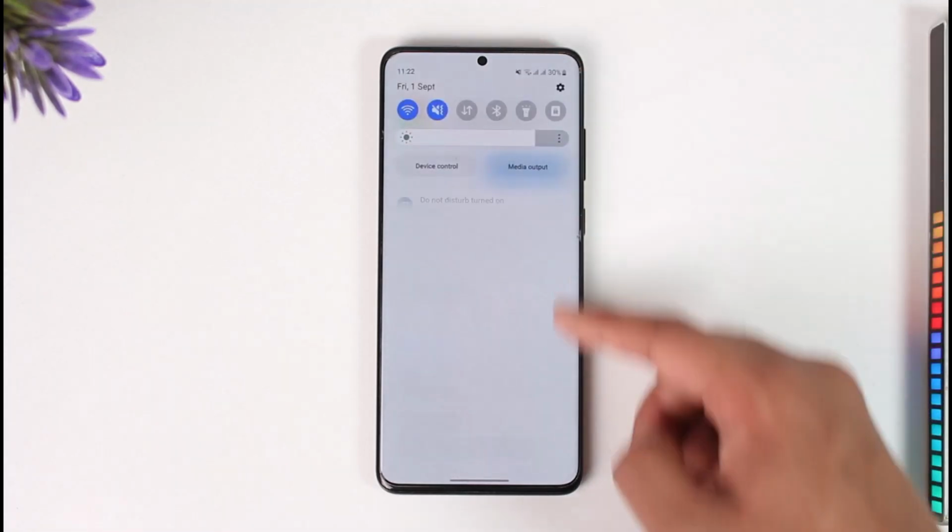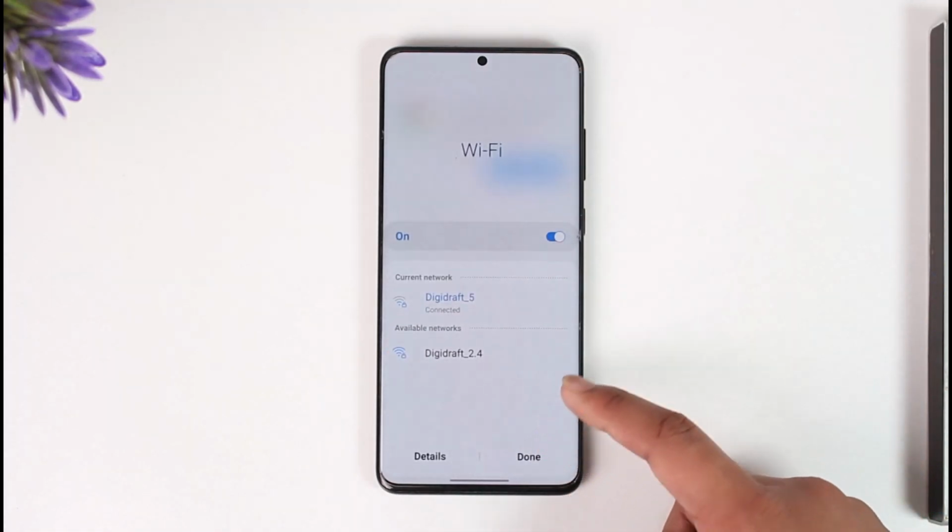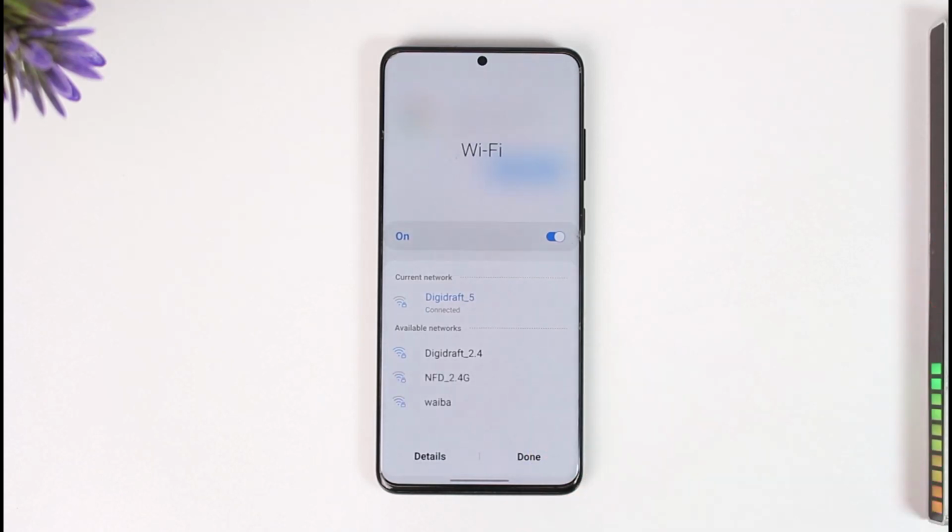First thing, check your internet connection. As always, it's very important to check your internet connection. If you have some other Wi-Fi, try to switch to that Wi-Fi and then see if the video is getting played, because videos on browsers require a more stable version of the internet.